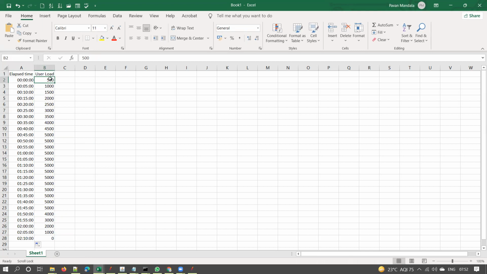We gradually ramp up the users. We gradually increase the user load on the application in some half an hour or 45 minutes. And we will continue with 5,000 users for approximately 1 hour. Then we gradually decrease the user load on the application. Let me draw a graph for this.